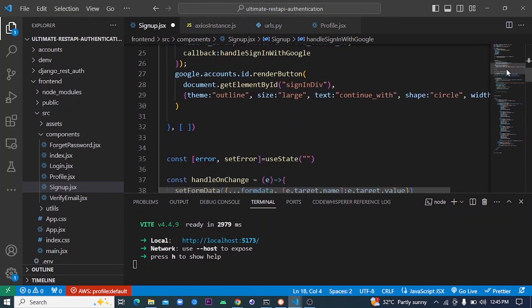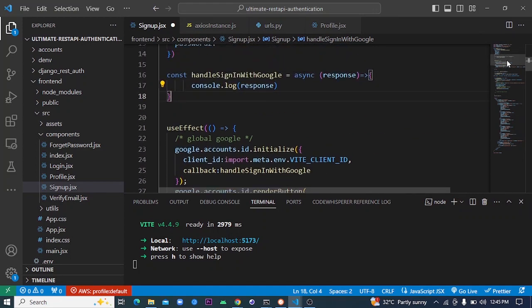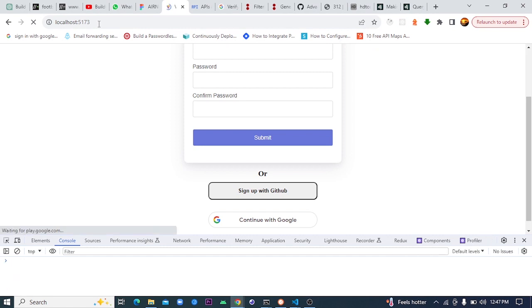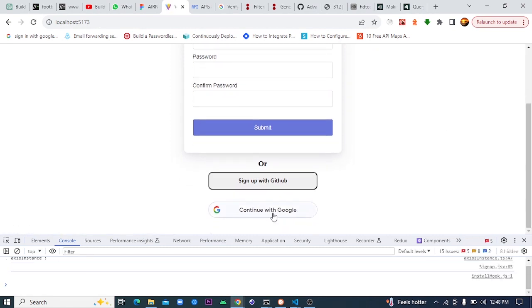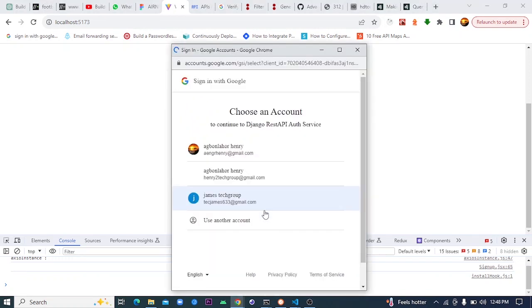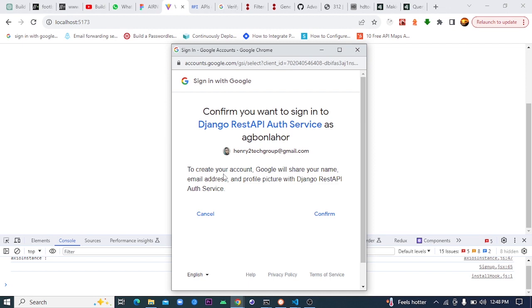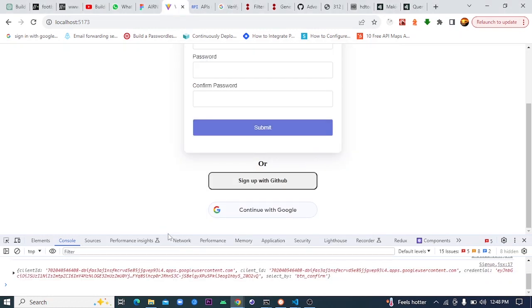I think everything is set, so let's go and test this out first. Let's refresh this page one more time. Once we refresh, let's click on Continue with Google. It's prompting us to choose an account. Make sure the account you are choosing is one of the test users that you set up in the Google console. I'm going to pick this one. It says confirm you want to sign up into the Django REST API Auth service. Once I confirm, you can see what was sent back as our response.